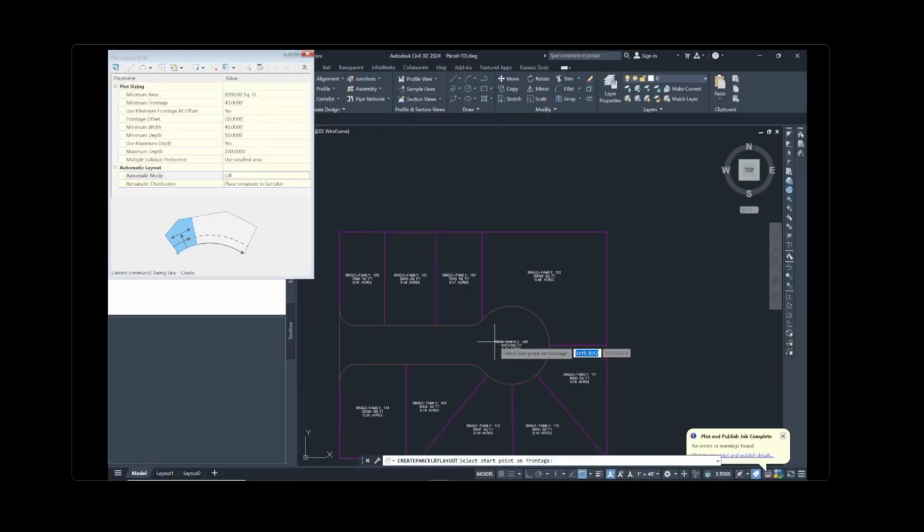Specify the start and end points of the parcel frontage. So the start point is going to be there, and the end point is going to be in the intersection at the front. We got the yellow line displaying the proposed frontage. Okay. Click the endpoint there on the intersection.